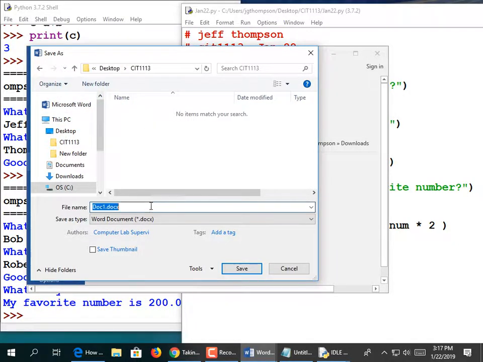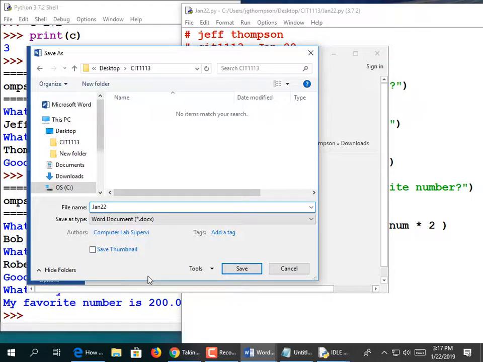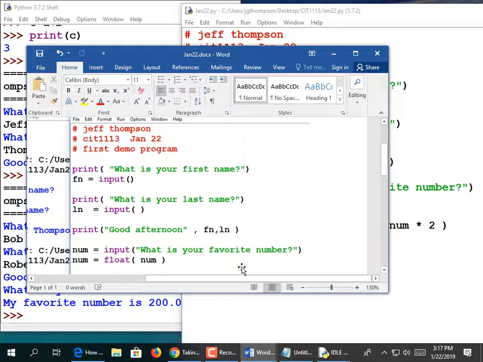Whatever. Okay. And then I'm going to save it, and I'm going to give it the same name, Jan22 dot. I could type in docx, or I could just remove the extension and let Word pick one for me. And click Save. Okay, so I have a screenshot now.